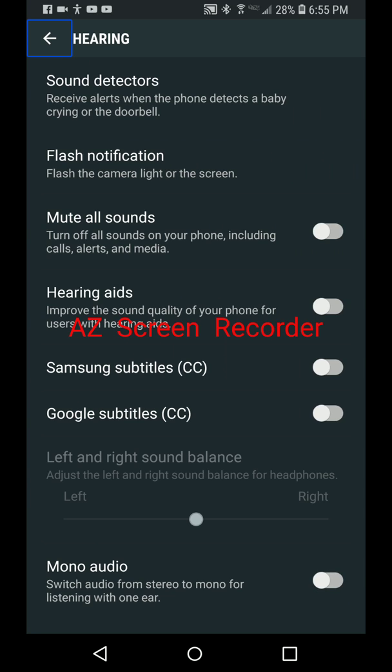Navigate up button. Hearing. Now I really don't know what a lot of these do because I've never really gone in here too much. Sound detectors: receive alerts when the phone detects a baby crying or the doorbell. Okay, I've seen that before. I believe that was introduced in the Galaxy S5, which is essentially a baby monitor built into your phone. That could be pretty cool for anybody out there who has children and wants to use that feature.